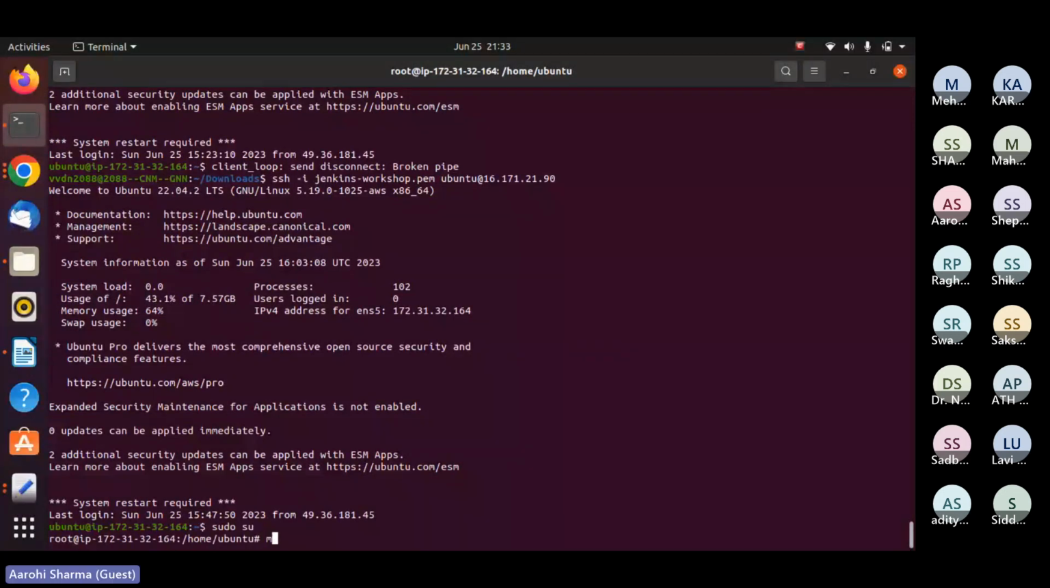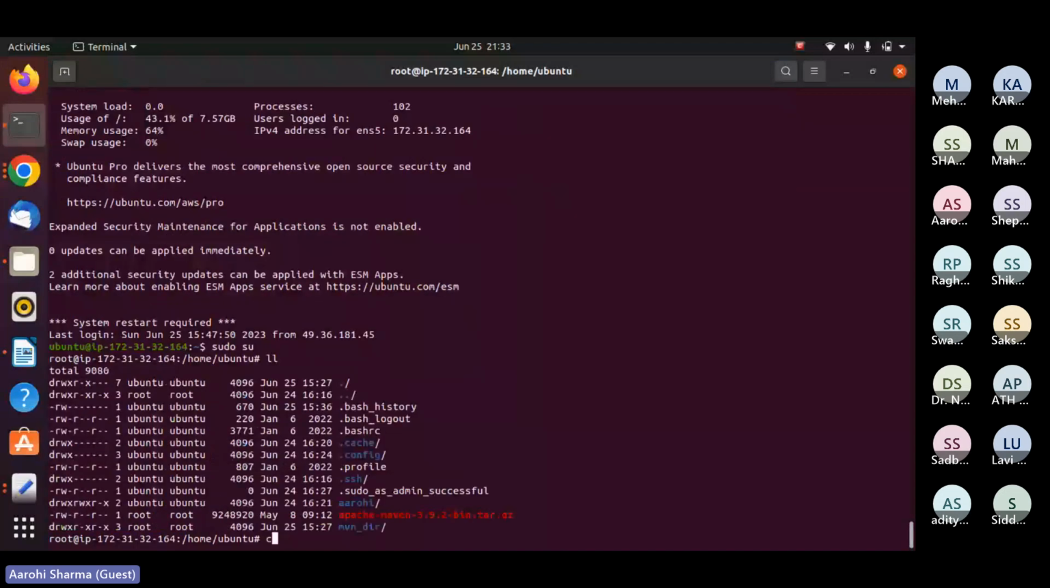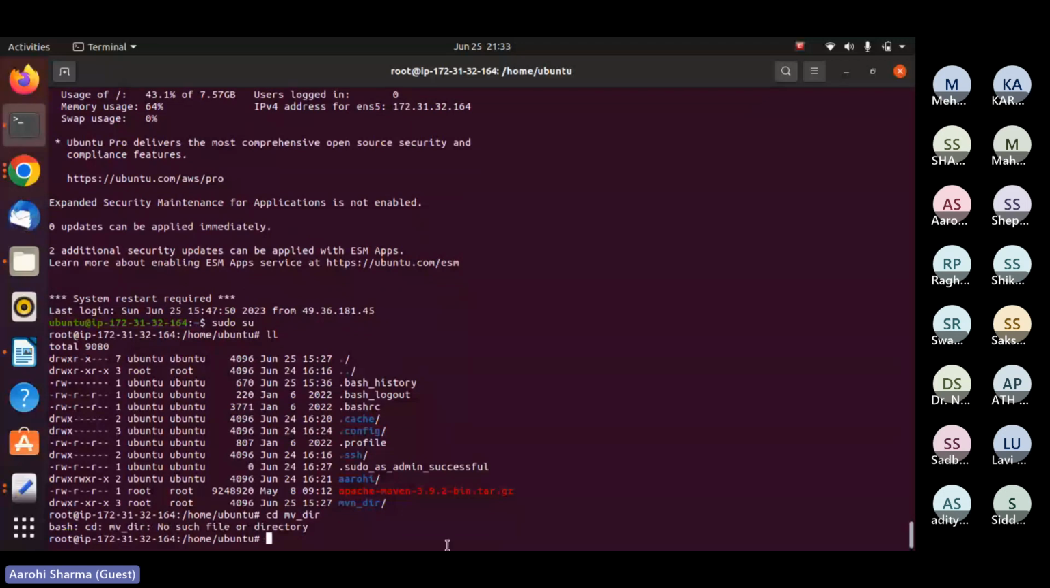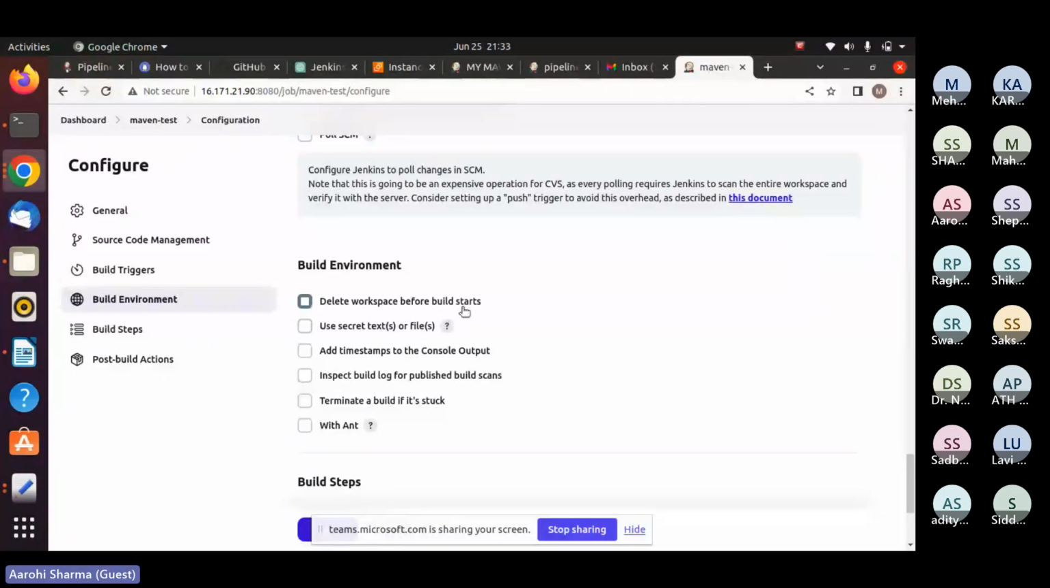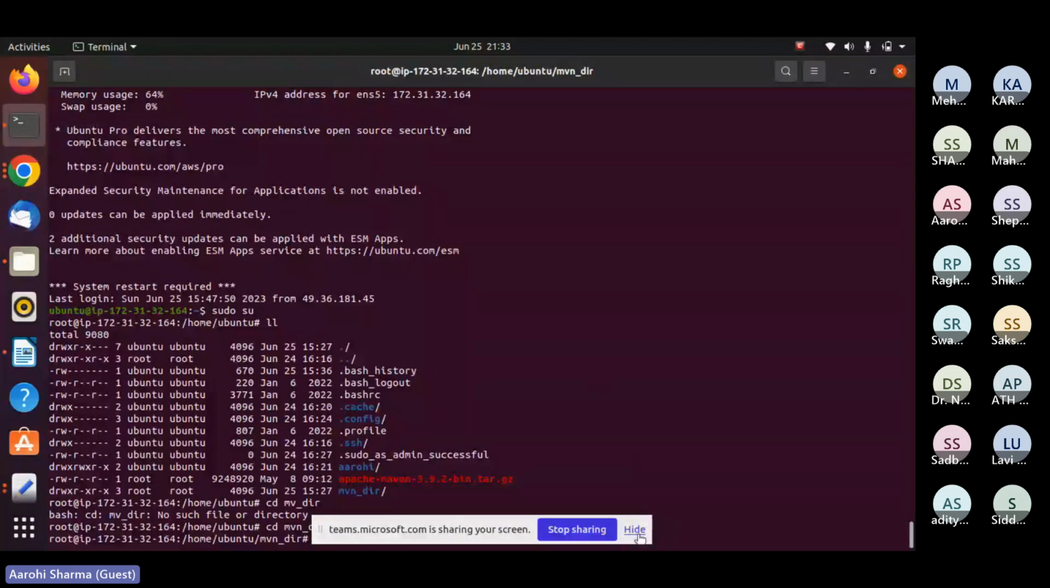If you guys remember, I made one directory over here, that is the cd maven directory. So what it says, it's a workspace, right? In this manner, delete workspace before build start means it wants to delete that. So how do I delete it? Suppose I create one mkdir and show you how you delete it, and what command in particular you need to give over there in the configuration, then it will delete that thing.